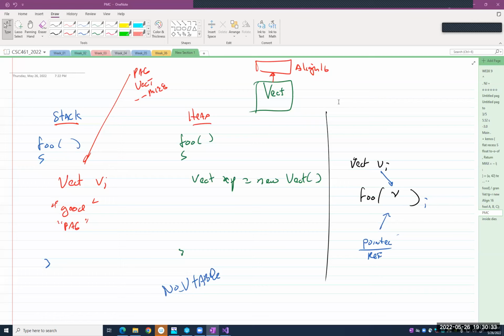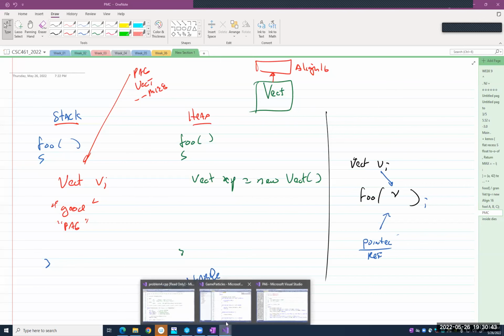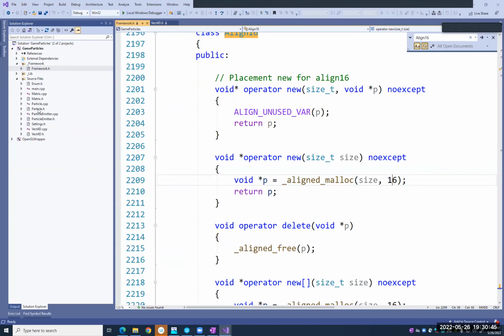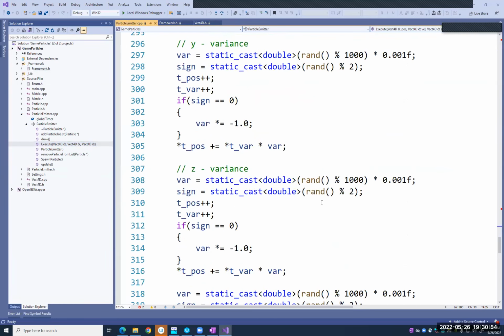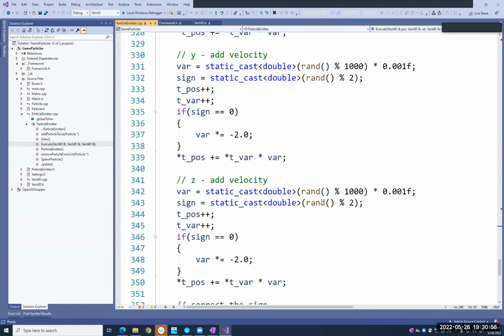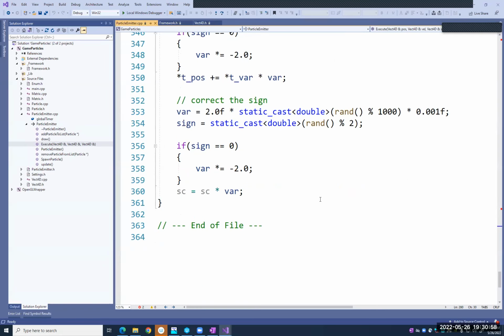That's a lot of random logic, that's not fun. But that's kind of how things are, right? Yeah, I understand what execute is doing. This is a hot mess. It's in particle emitter and it's on line 280. Yeah, this is hateful. This is a shit storm.